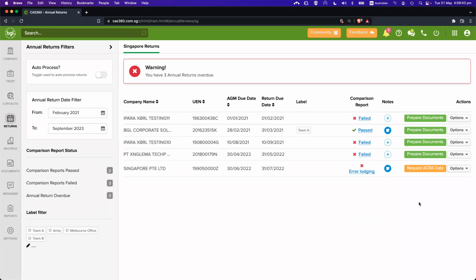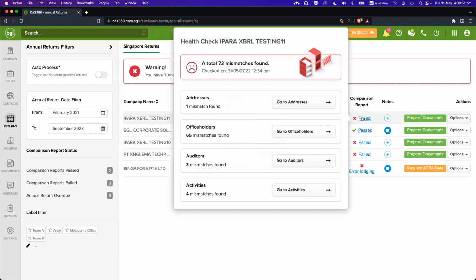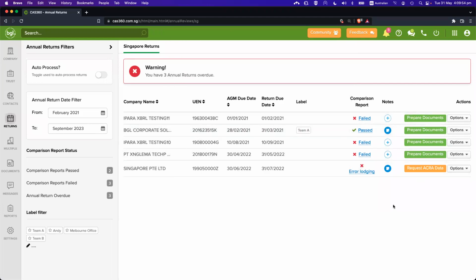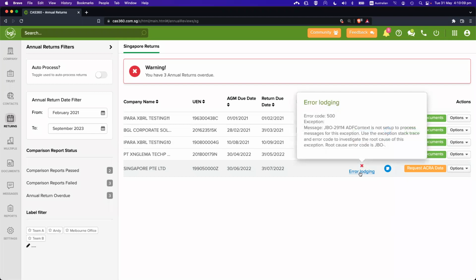So during the request process, if the process succeeds, you will either get back a passed or failed comparison report, or if there's any issues during the request process, then you might see a message saying error lodging. If you see this message, you can hover over that, and it will show you what the error message is.